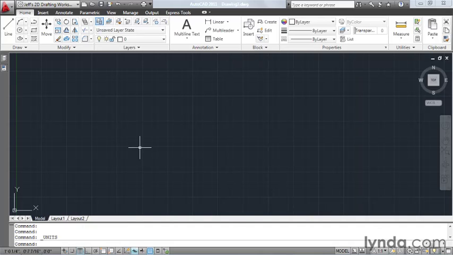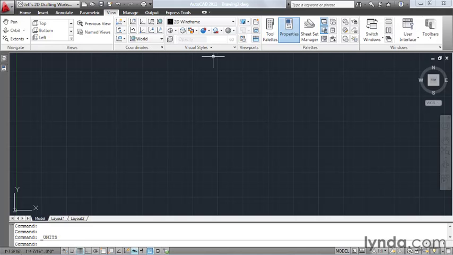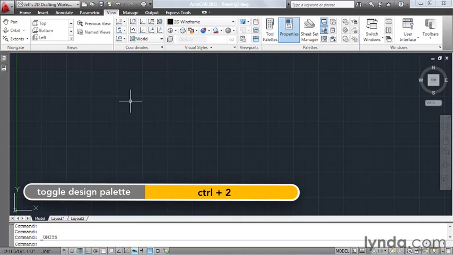Now that our units match, I'm going to open up the Design Center. The Design Center is used to move content from one drawing to another. And there's two ways we can open it. One way is by going to the View tab, and I can come down to the Palettes panel and click this icon. Another way to open the Design Center is by pressing Control-2.